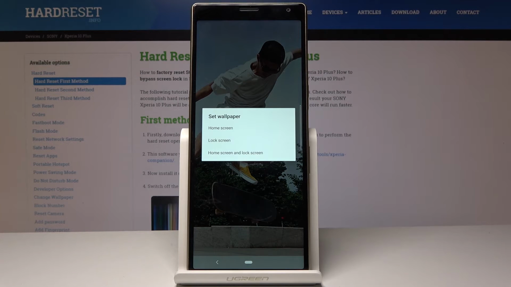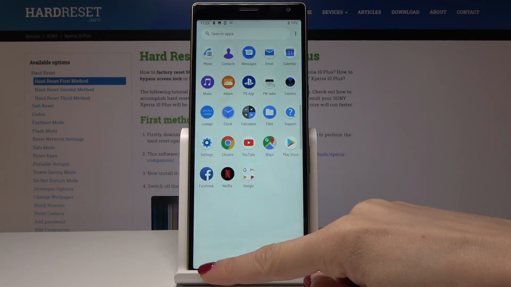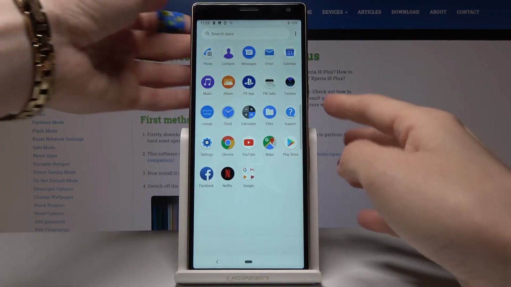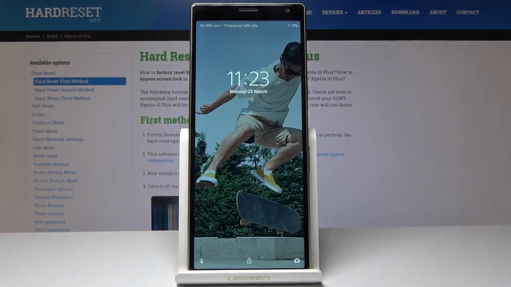And finally, you have to decide if this picture should cover just your home screen, your lock screen, or both of them. So home screen and lock screen. Now let me pick the third option. And that's it. As you can see, your brand new wallpaper is covering your home screen. And also the lock screen. So that's it.